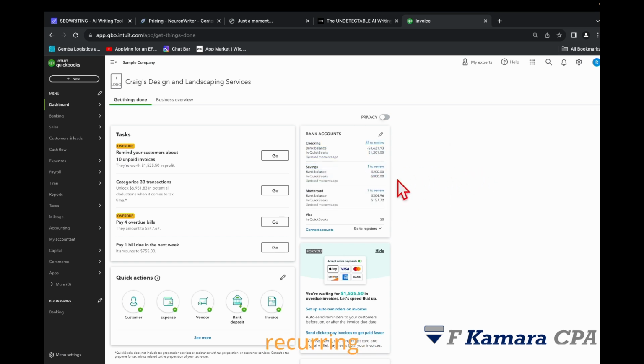Then using recurring sales receipts with QuickBooks Payments as well. We can also use recurring transactions for sales receipts with QuickBooks Payments.